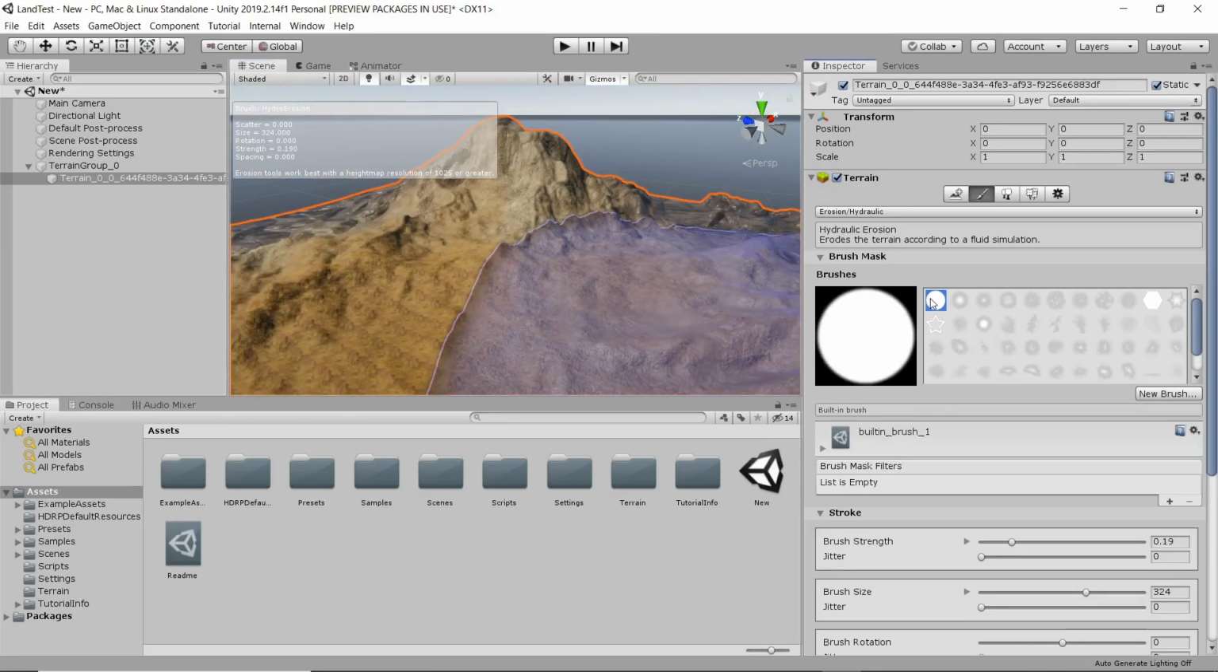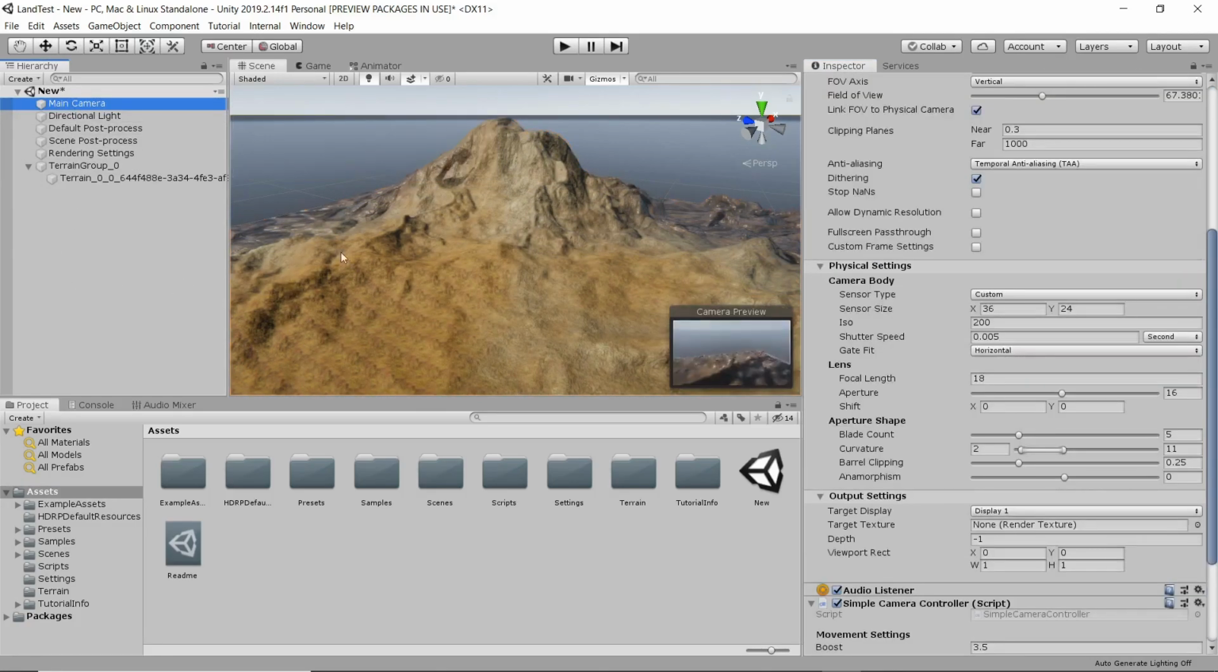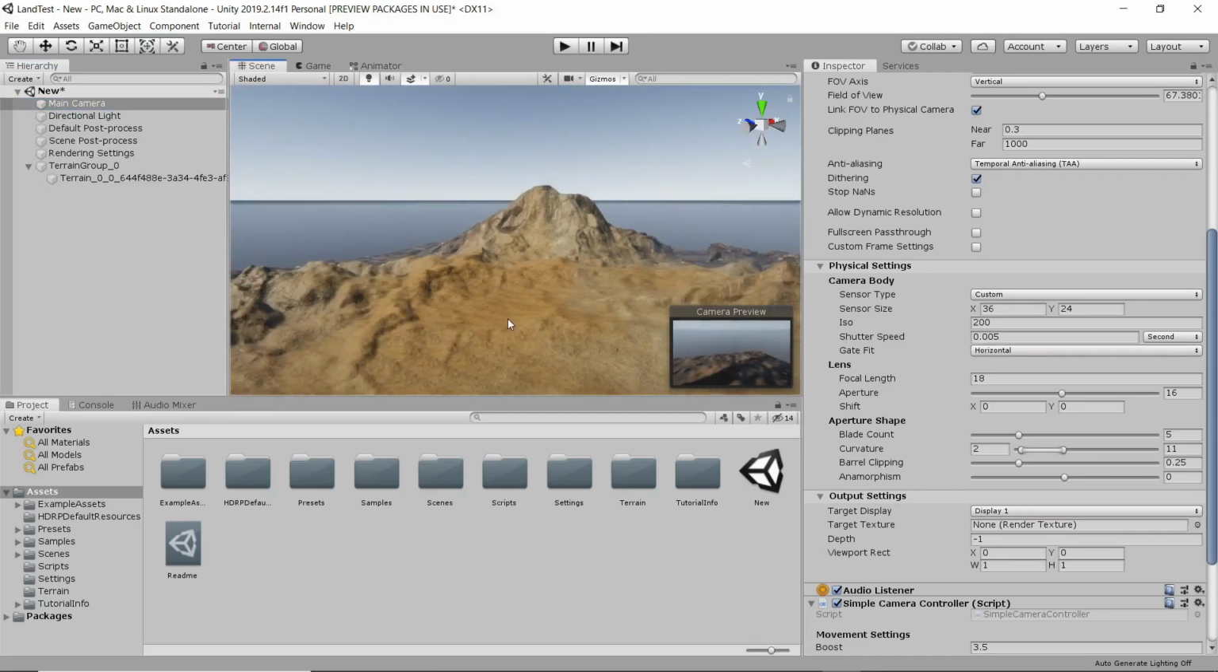Alright, that's not too bad. That's not the important part anyway. I imagine you guys are here for the volumetric lighting. Got us a little terrain knocked out.